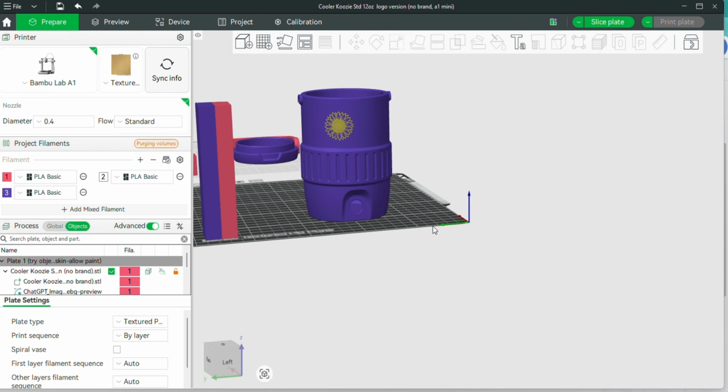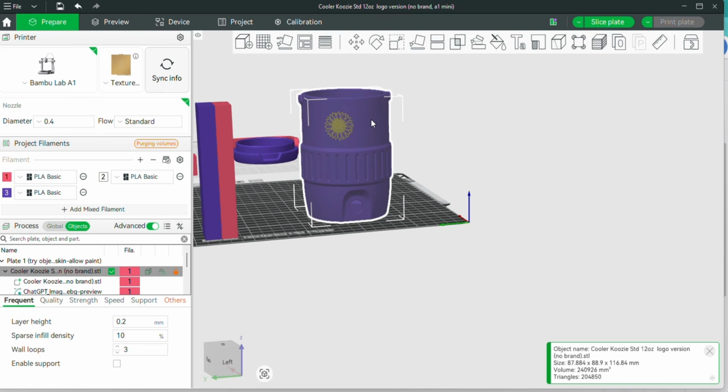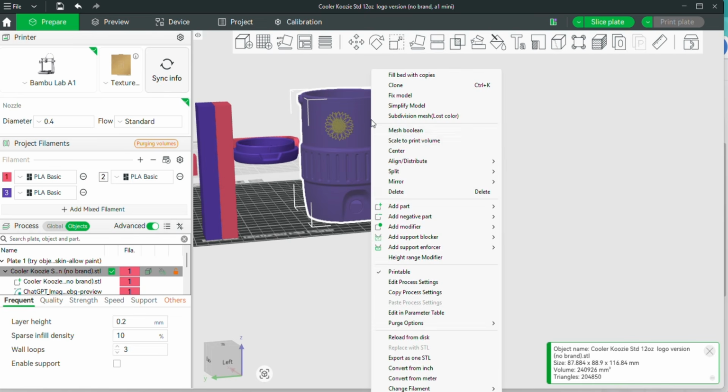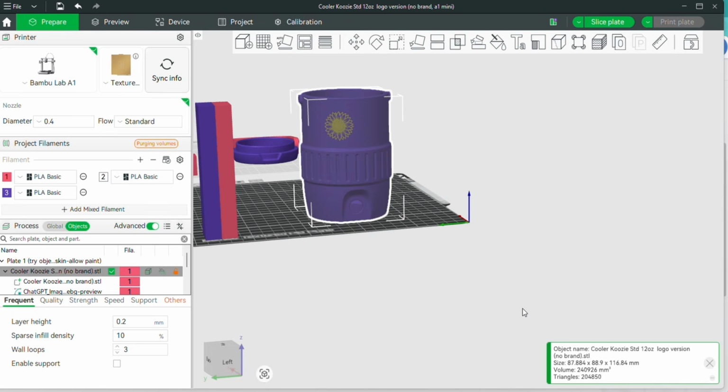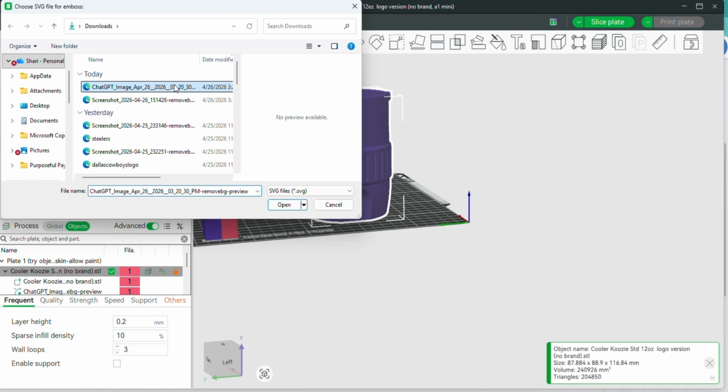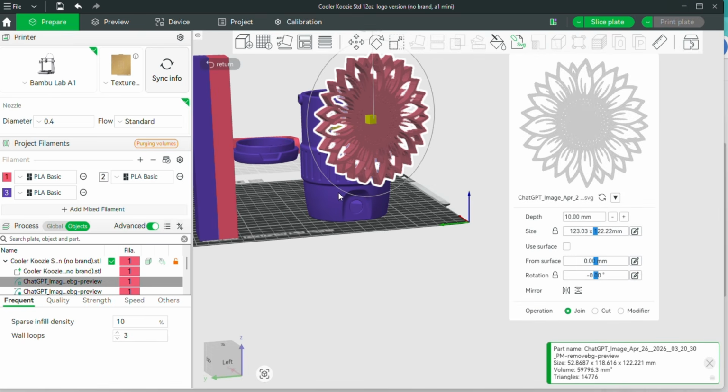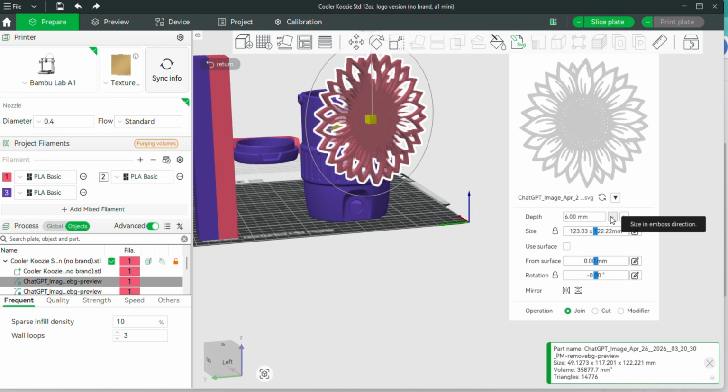Okay, so to get another one, I'm going to select the object, the can holder, and then I'm going to right click, add part, SVG, and then I'm going to choose my SVG. Yes, ChatGPT made me a flower. And now I'm going to use those measurements as before and get this scaled down.